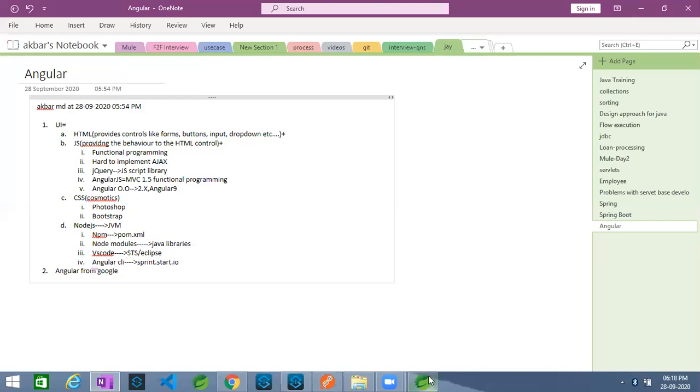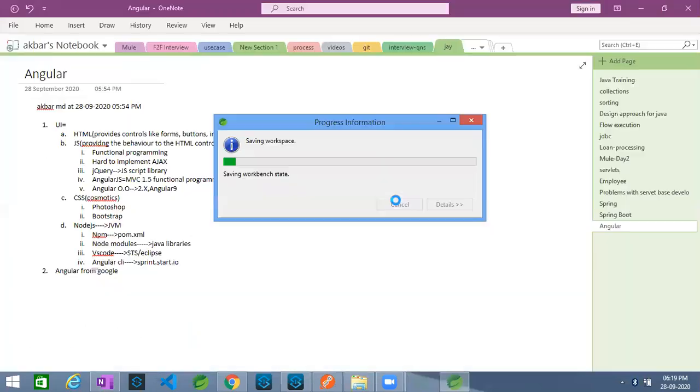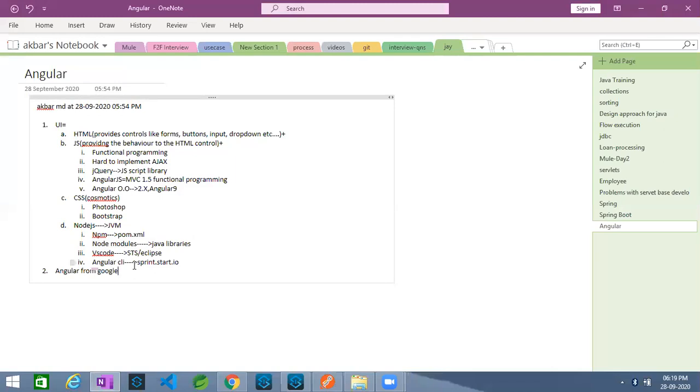Cool. Once you have downloaded Node.js and installed it, that is the first thing: install Node.js. It comes with npm. And then install Angular CLI.